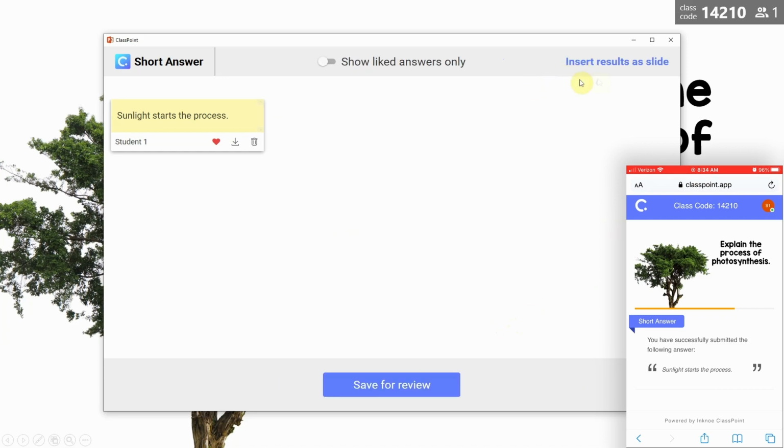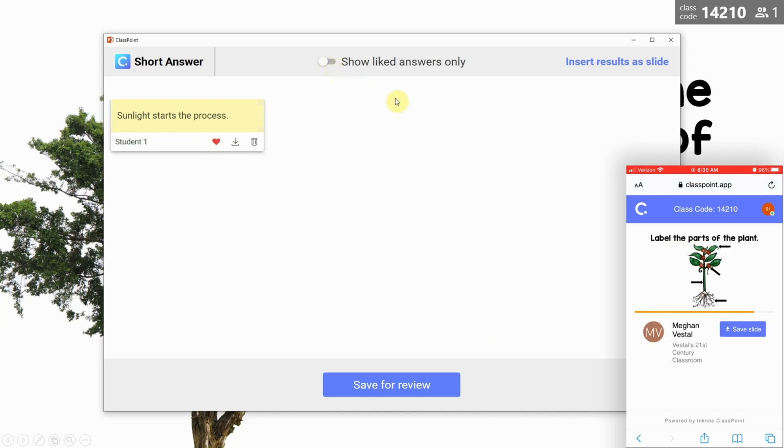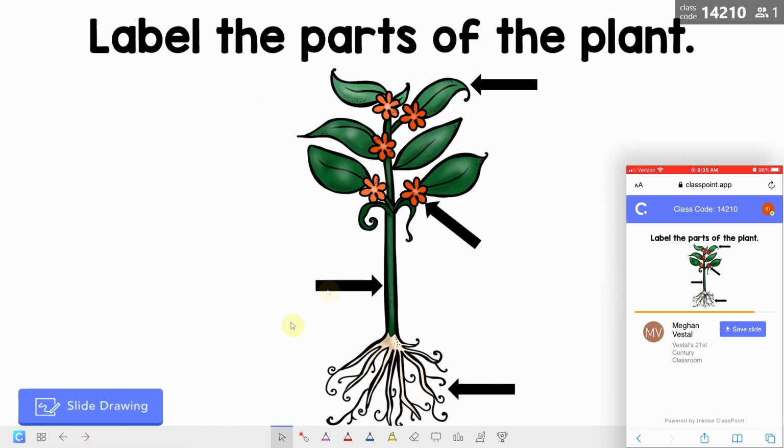And like before, you can insert the results as a slide, but let's say you don't want all of the responses to come up there. Maybe you just have a few responses that you really liked and you want students to see those. If you like them, by clicking on the heart so that it turns red and then click on show only liked responses, only those responses will show up for students to view. Let's move to the next slide.